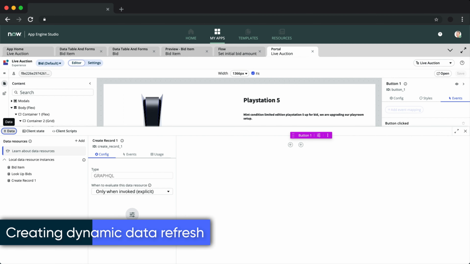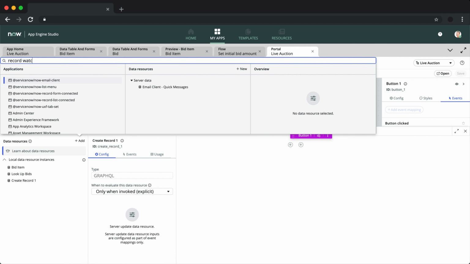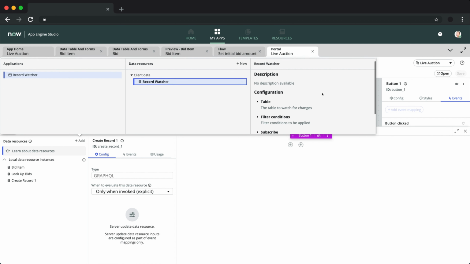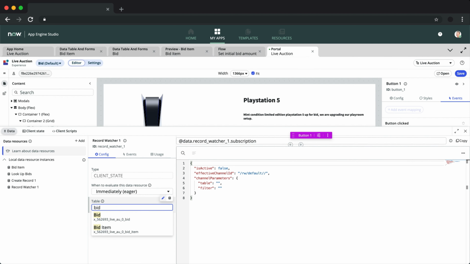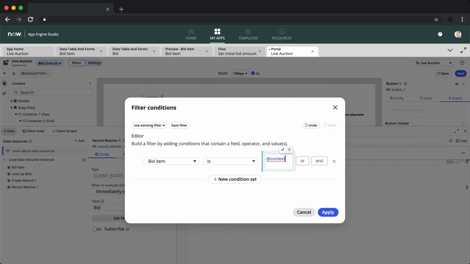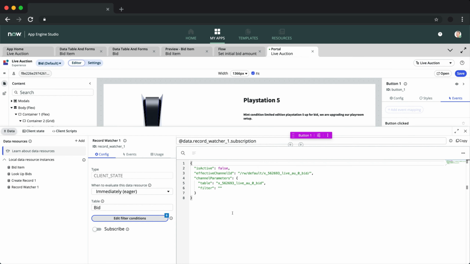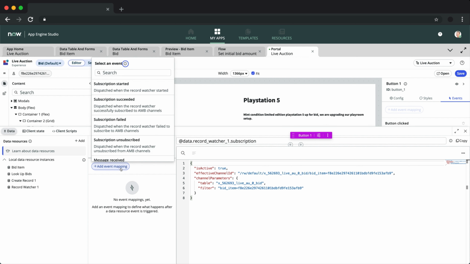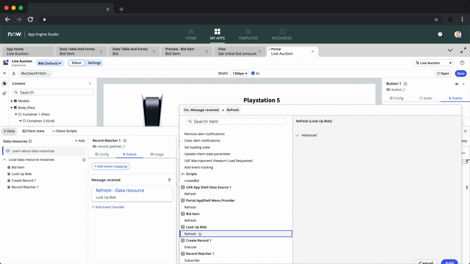So let's fix this and we will create a record watcher data resource. Our goal is to refresh the data resources, which will update the page by polling for changes on the bid table. So we will enter bid for the table, and for filter conditions, we are looking at record updates for bids related to the contextual bid item. Now, we will select that whenever a new message is received from this record watcher, matching those filter conditions, we will refresh the lookup bids data resource.